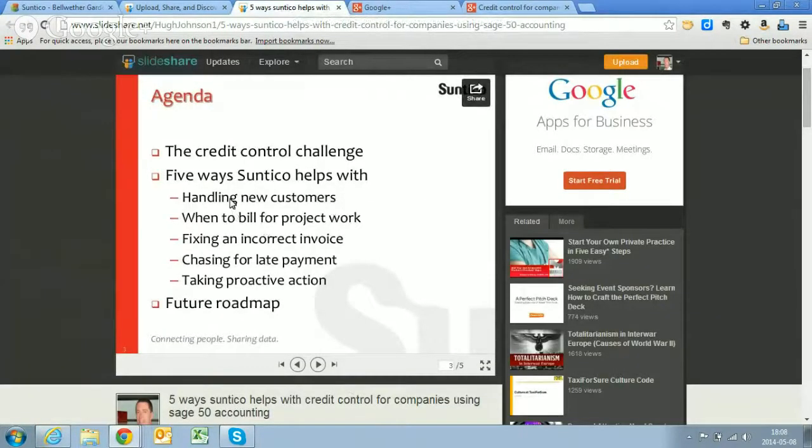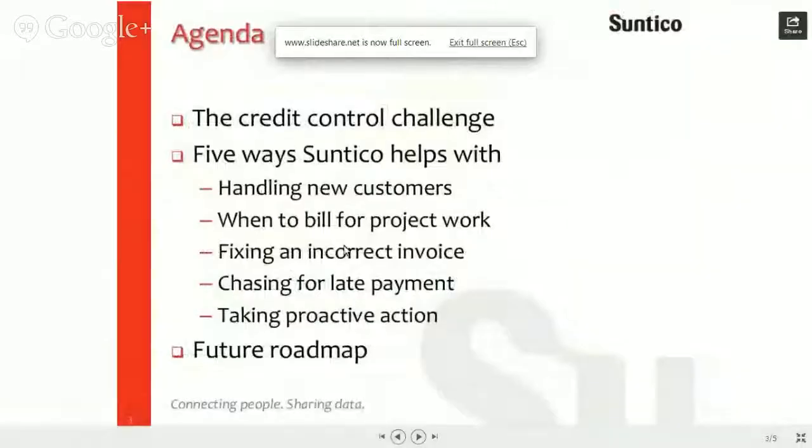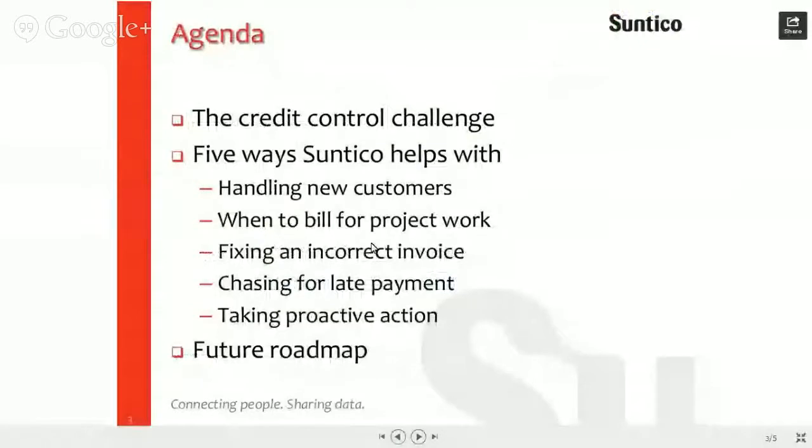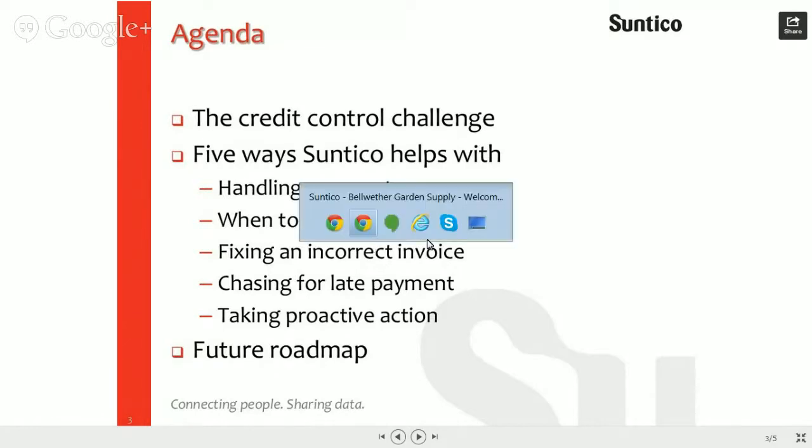The next common issue, so that's kind of handling new customers, so it's not a panic at the end. The next thing I want to look at is when to bill for project work. This is a classic one in a lot of companies where there may be projects ongoing, the work is done, and nobody actually tells the finance department that the job needs to be billed. Now that's actually very, very simple.